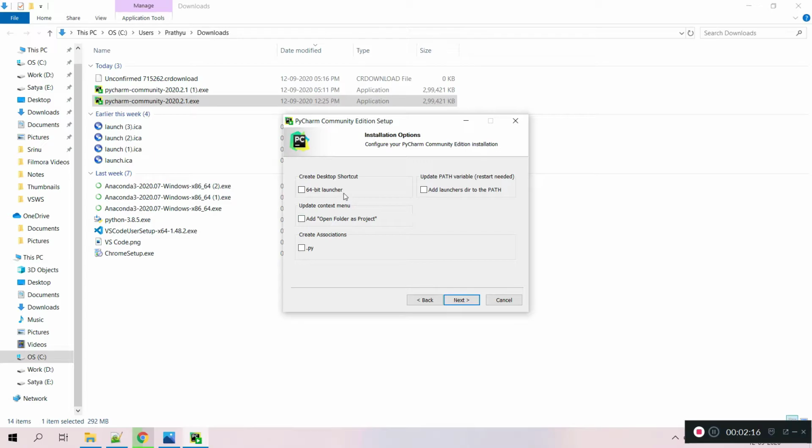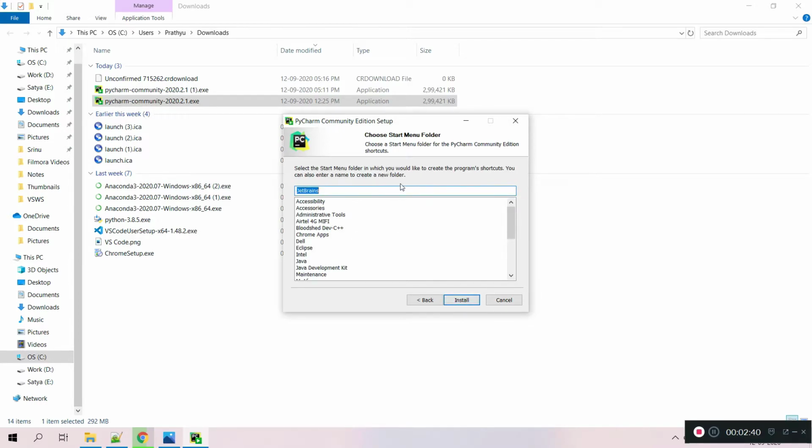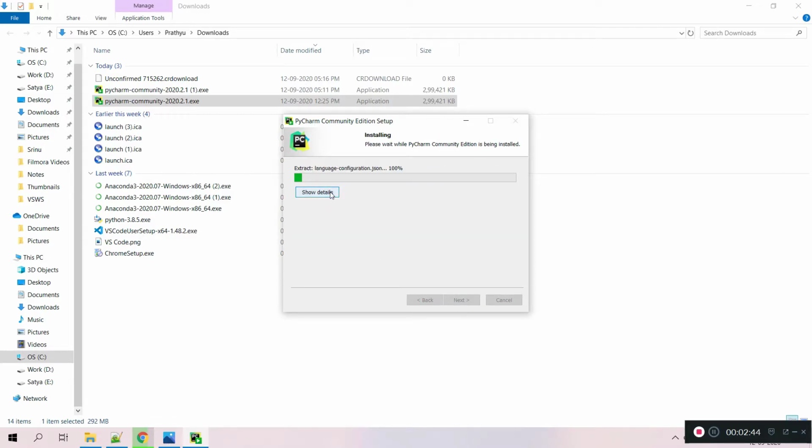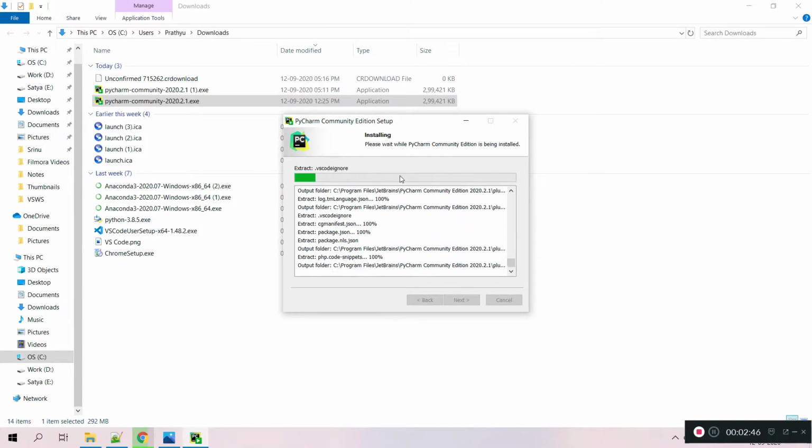Here you can see it is asking to create a desktop icon, so I am saying yes, and create associations for .py. Adding to the path directory is not required. Let me click next. Click install. You can see the details of what all things are getting installed.